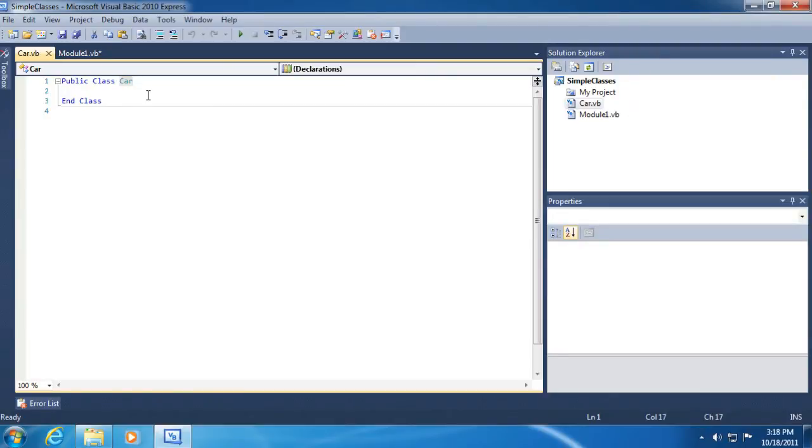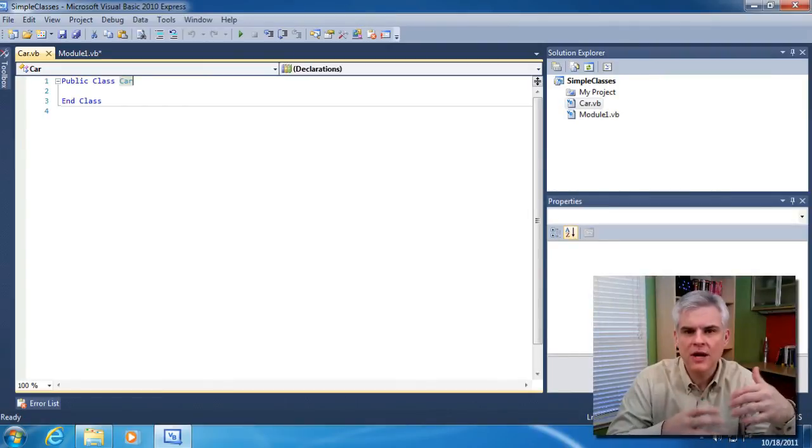So this tells the compiler, the Visual Basic compiler, what type of code block we're attempting to create. And so we gave this class, the code block, the name car. Now, what we define inside of the class will be the members of this class. We've already seen how to create helper members in an earlier video, but we put those in a module. The process of creating methods inside of a class is exactly the same.